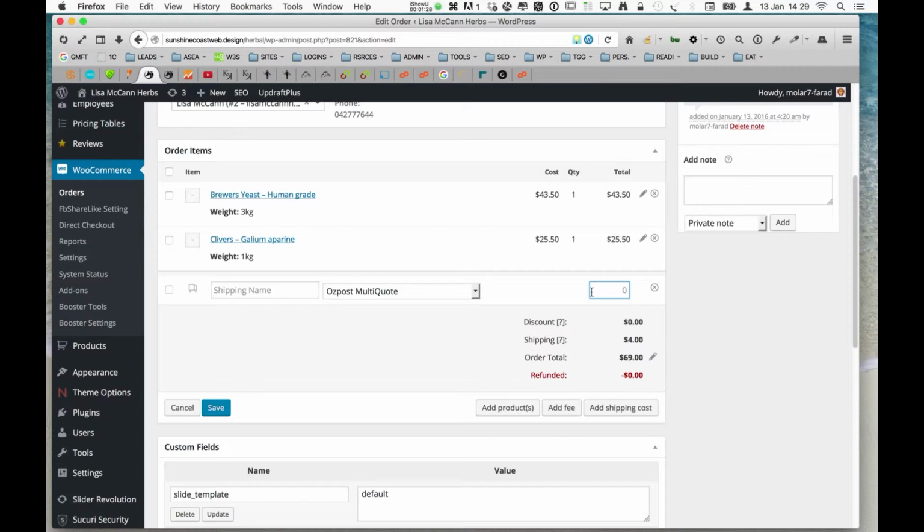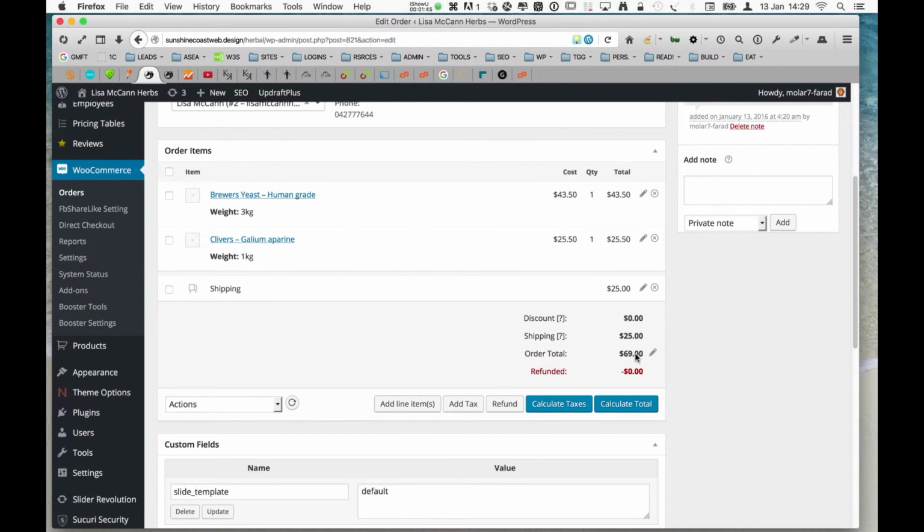So we know that the kilo rate, just for argument's sake, let's say the kilo rate is say $5, and it's 5 kilos. So we're going to add $25 for the shipping, and we're going to save that over here, and it'll recalculate what needs to be paid.